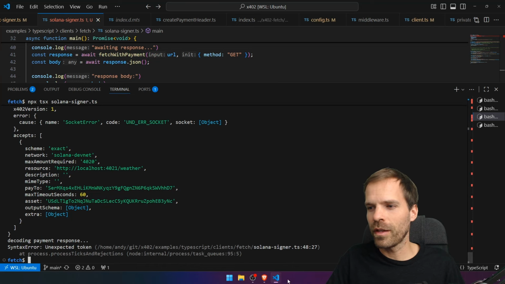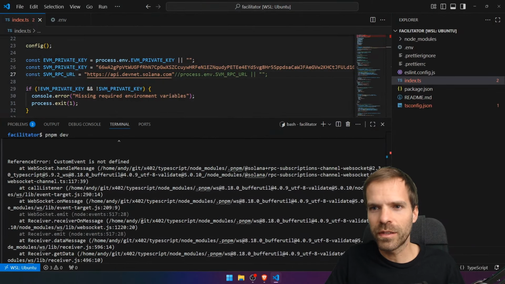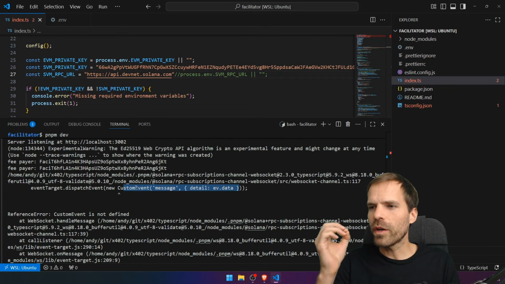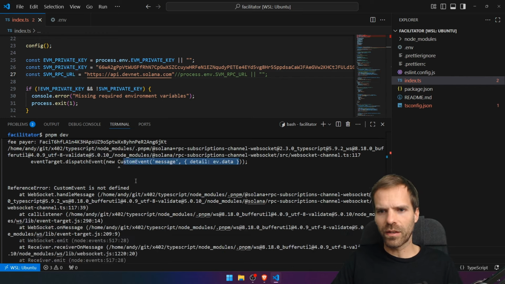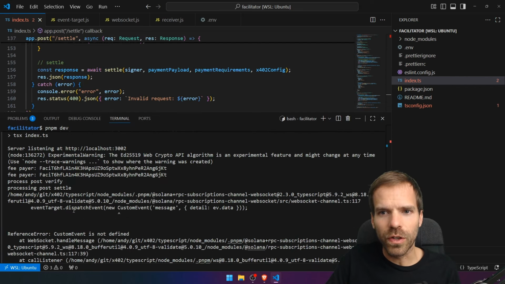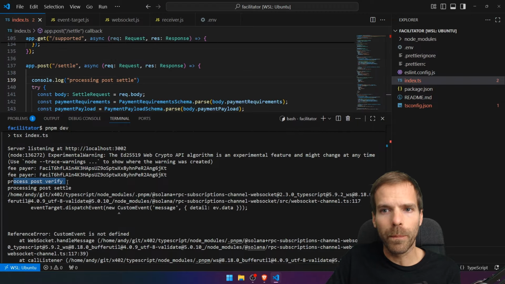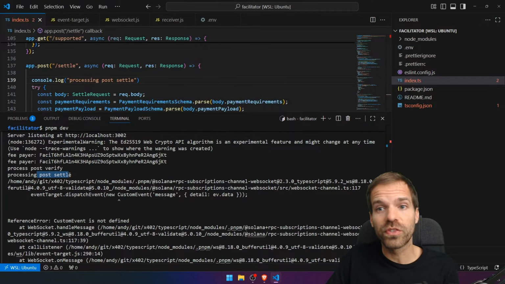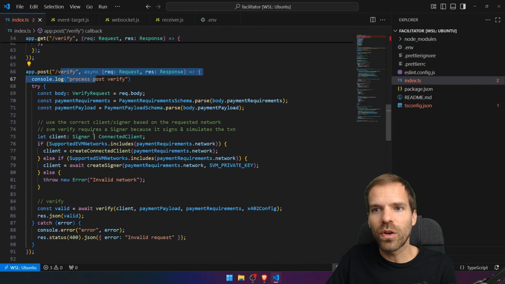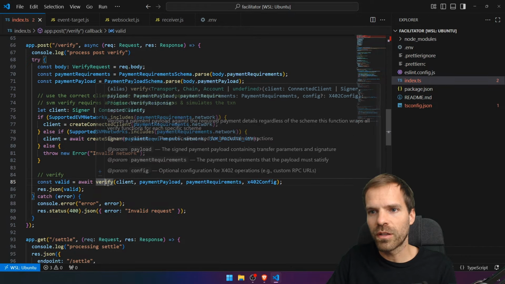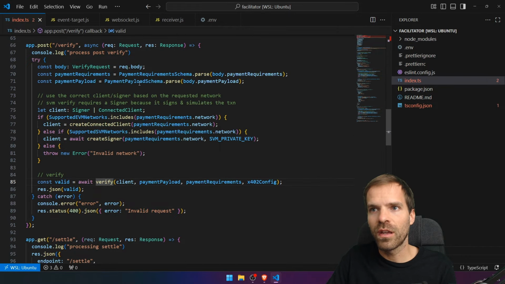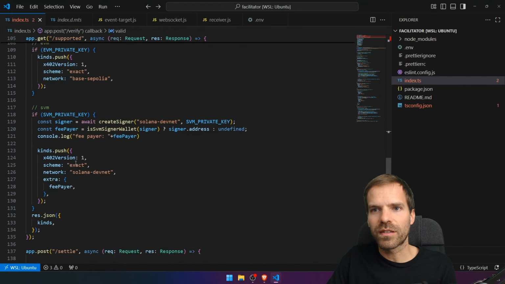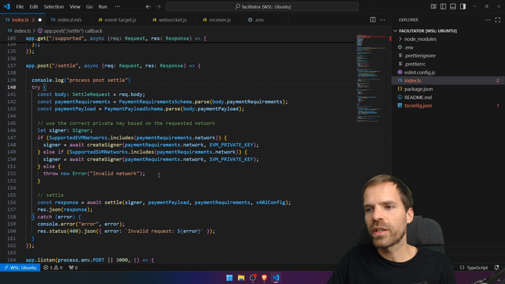And same thing. We're still dying. Yep, same thing. But where exactly? How do we get there? I'm gonna add some logging. Interesting. So we're processing get supported, then we're processing a post verify, which works, and then we're processing the post settle, which doesn't work. So cool to see that the verify was called and all of that seems to work. The await verify did okay. But then when we process the settle, there's somewhere we die.